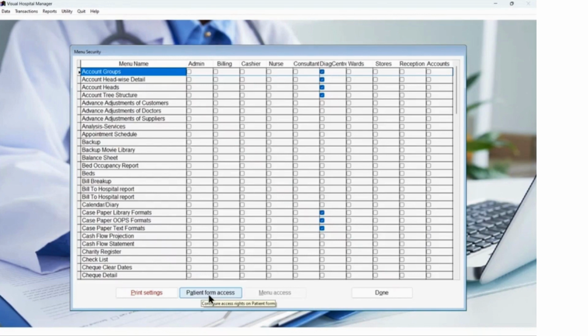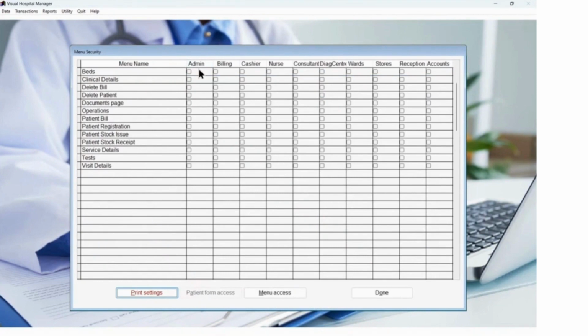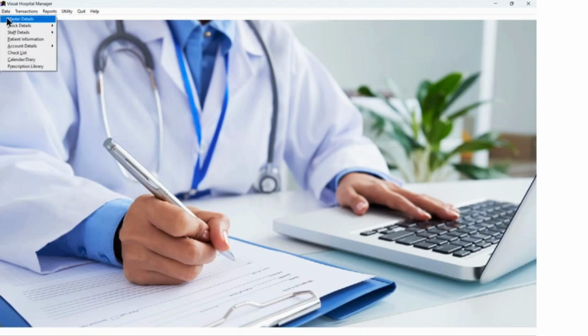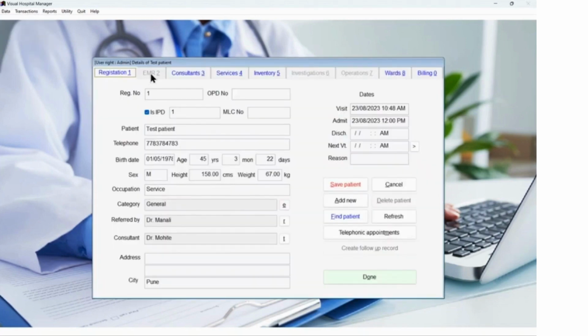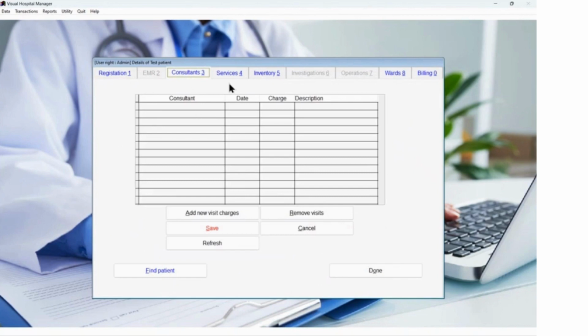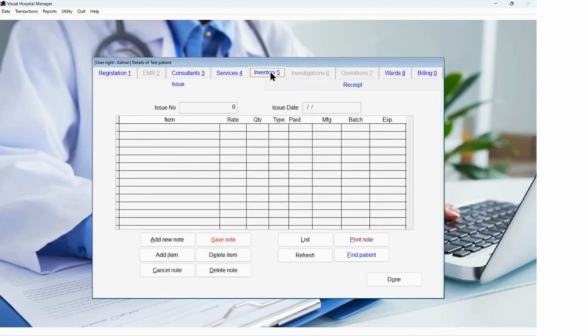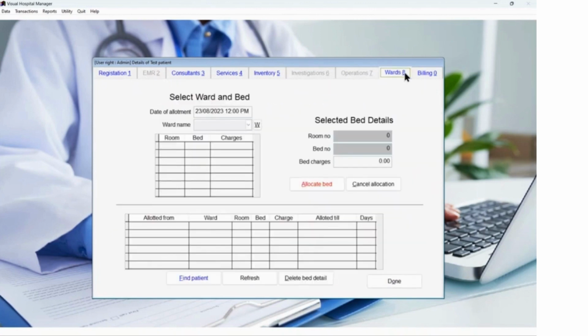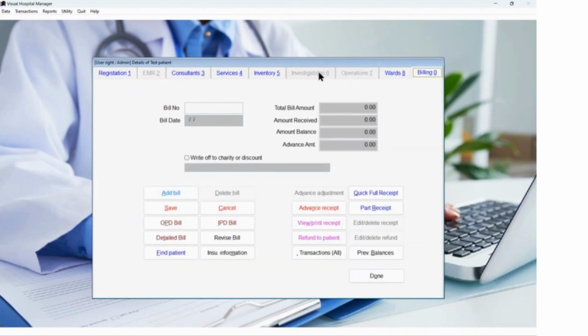So if I go to patient form access, and for the admin user I say that this person doesn't need visibility to clinical details, documents page, operation notes, and test investigations, because this is all clinical data, and then I save this. Now let's try it again. Here you have admin, and you can see that this page is not accessible to the user. This user will be able to see only consultant charges, service charges, inventory, any stock used for the patient, bed allocation details, and the billing details, but not the medical data.